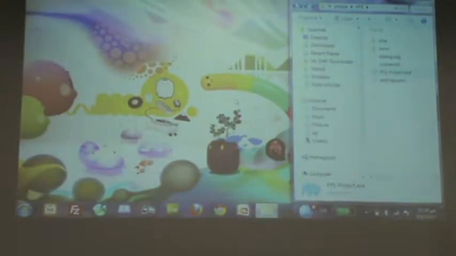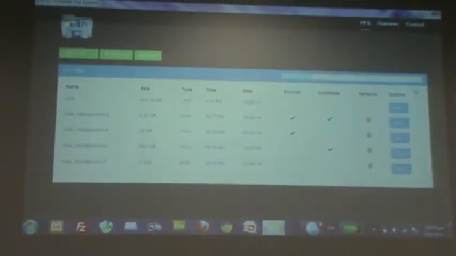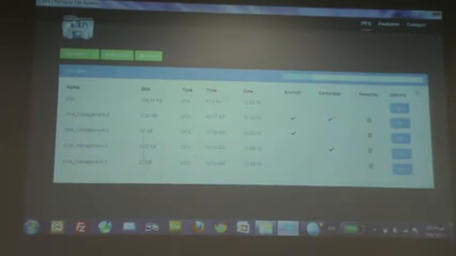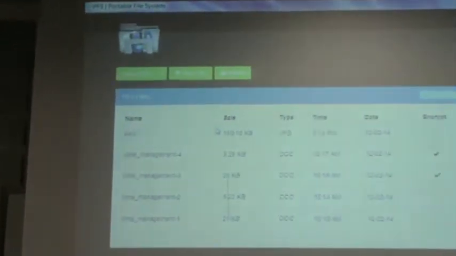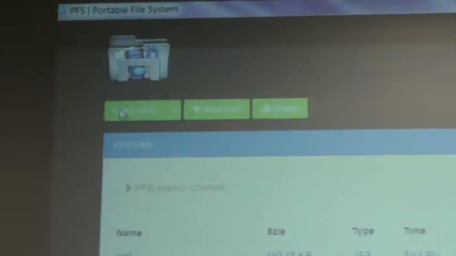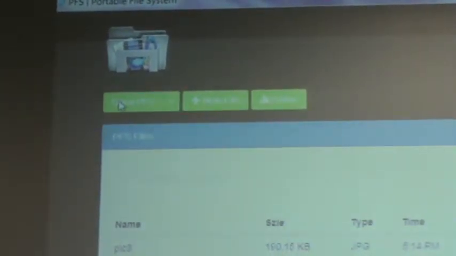I'll start the program right now. That is my program, its UI interface. It's open already, the open PFS. When I try to open it again, it tells me it's already open. Yeah, this is a big message.